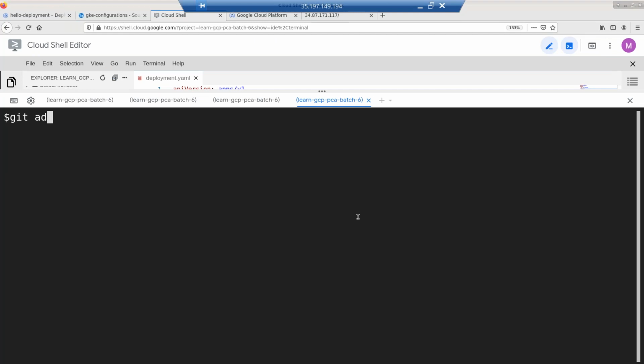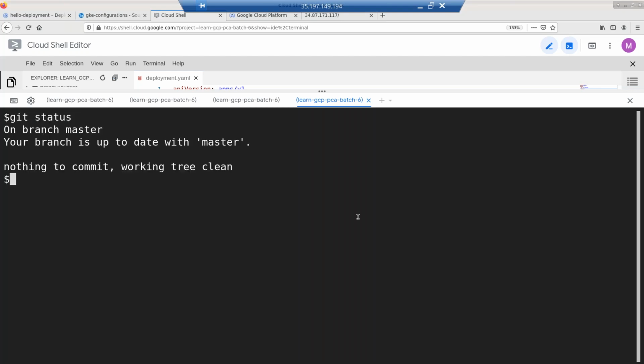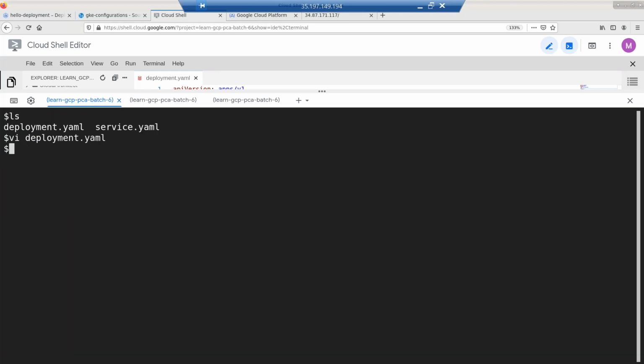So if I do git, the sequence of steps. So, okay, let me show you the sequence of steps. So if I do git status, it's going to show me what has been changed. Is there any change which you have done, basically? So where is my change, folks? Let me just close this. Let me show you the sequence.